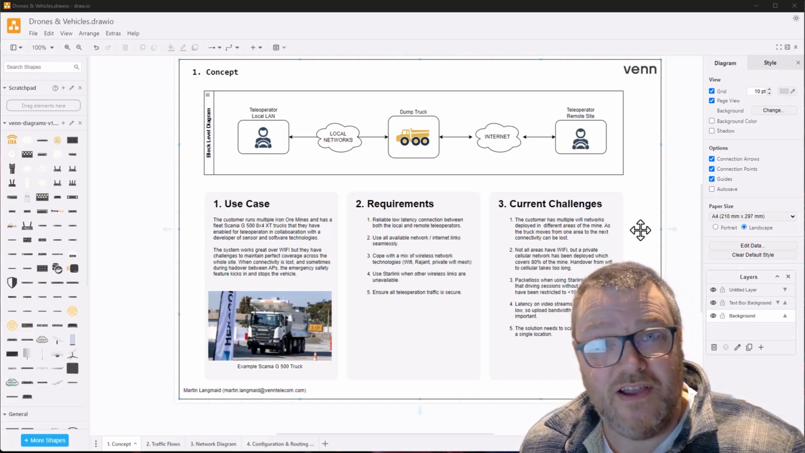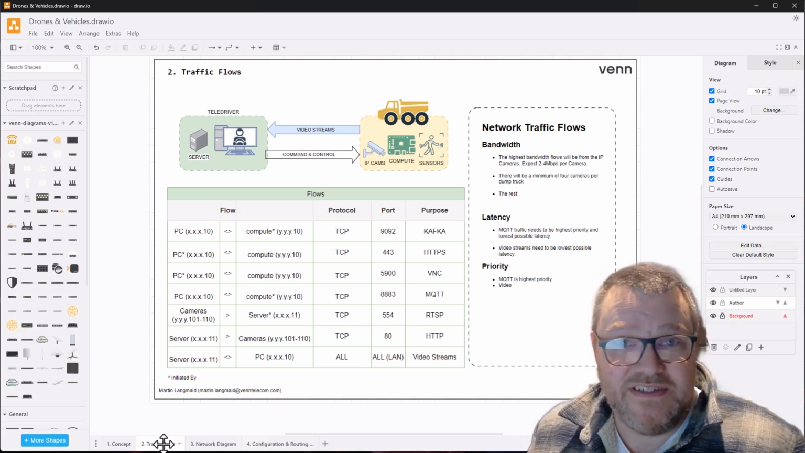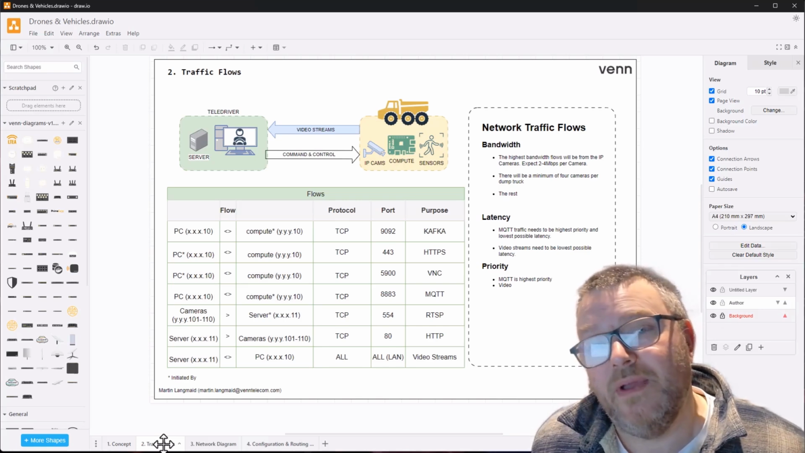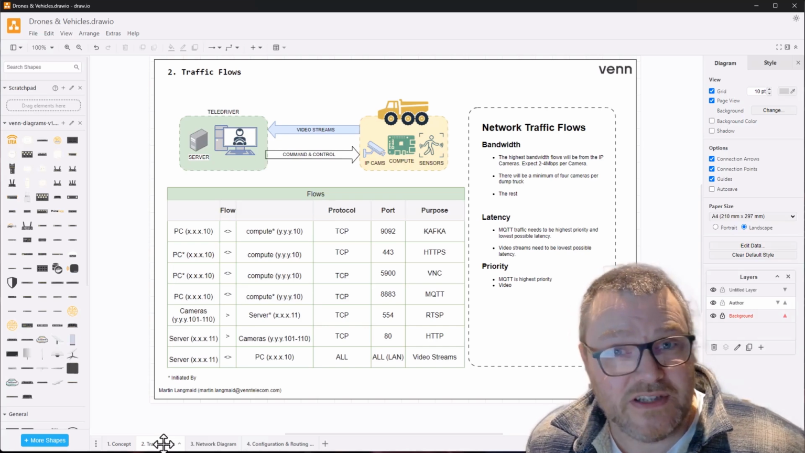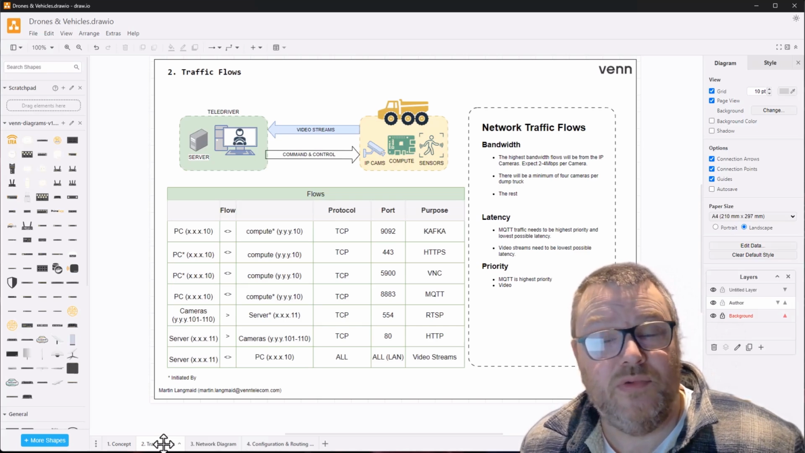This first page is the high-level conceptual overview, and then we're going to jump into the traffic flows, because whenever we design a network, what we need to understand is what traffic is flowing over that network and how to prioritize it, how much bandwidth that traffic is going to be using, and really get to the bottom of which traffic is important and which isn't.